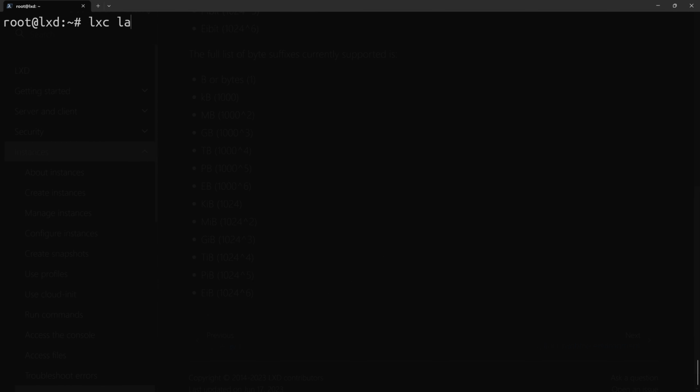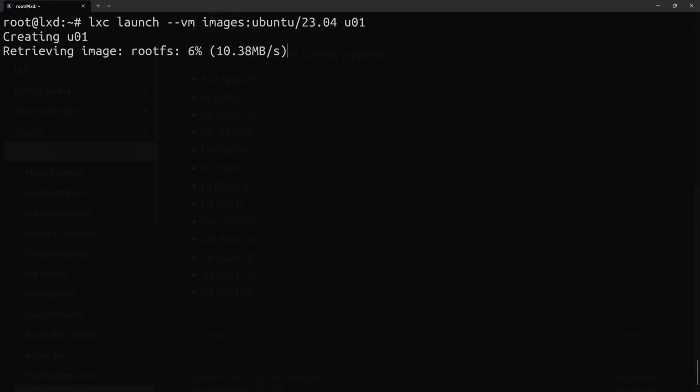All right, so let's do lxc launch. We're going to say --vm and then images:ubuntu/23.04, and I'll just call this u01, similar to what we had in the diagram earlier. So this is going to download the Ubuntu 23.04 image into our new LXD virtual machine right here, extract it, and start a new VM.